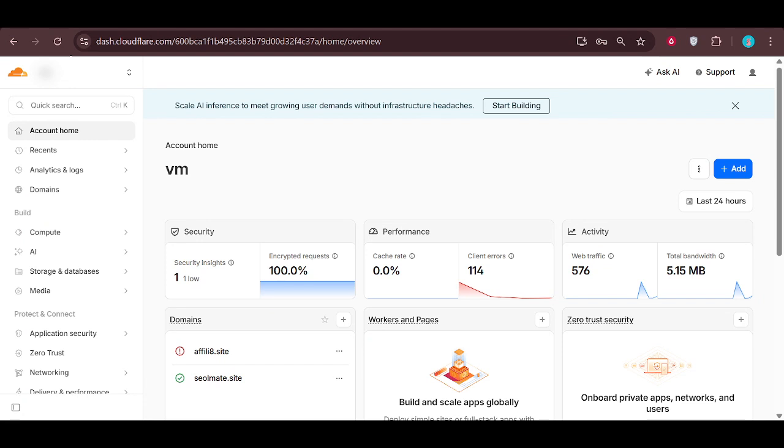Once you're logged in, you'll see a list of all the domains you've added to your account. First, choose the domain you want to configure from that home list. This is important because each domain has its own separate DNS settings, and you want to be sure you're working on the correct one, especially if you manage multiple sites.